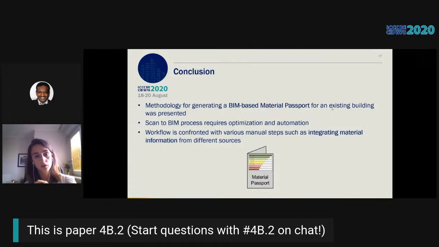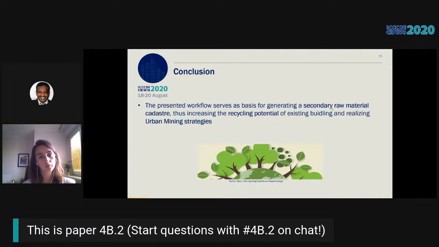So to conclude, the methodology for generating a BIM-based material passport for an existing building was tested. The scan-to-BIM process still requires some optimization and automation. And the workflow is also confronted with various manual steps, such as integrating material information from different sources. Also, the presented workflow serves as basis for generating a secondary raw materials cadastre, which could enable the increase of recycling potential of existing buildings. And it would also help to realize urban mining strategies for cities, for example.